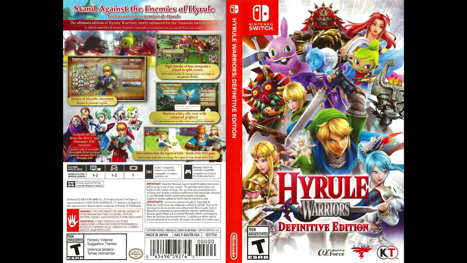Hyrule Warriors Definitive Edition. Face the enemies of Hyrule. The latest version of Hyrule Warriors has recently been updated for the Nintendo Switch system. Battle hordes of enemies with your friends in split screen. Dozens of playable characters. Improved graphics to promote fairy friendships. A new costume for the game, The Legend of Zelda: Breath of the Wild. Contains all DLC versions for Wii U and Nintendo 3DS.